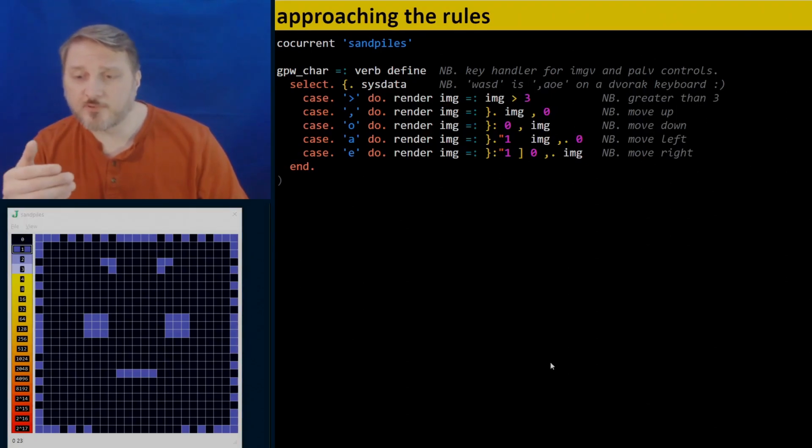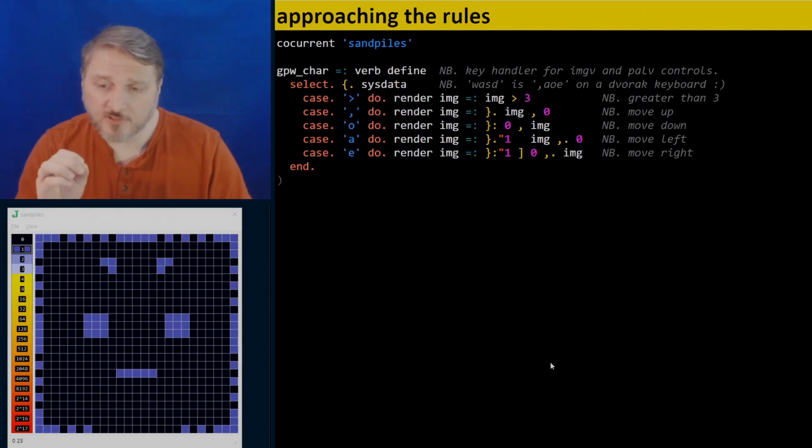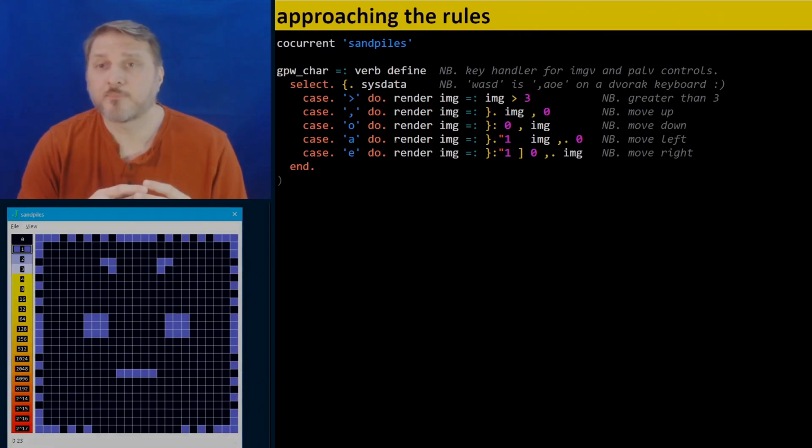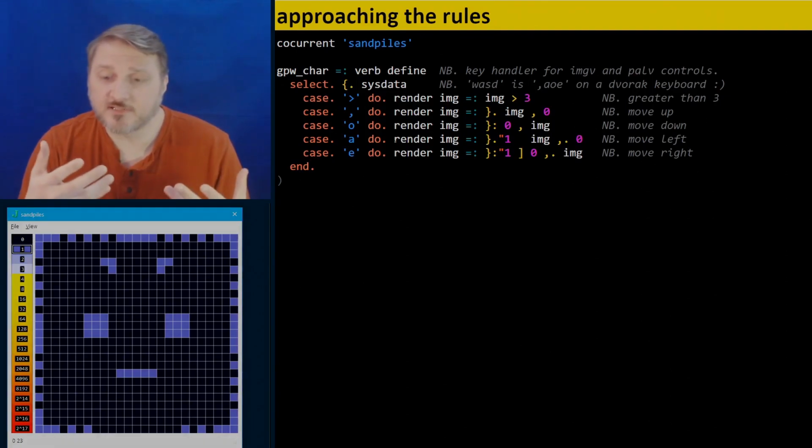So now this image represents 1 grain of sand for each cell that's going to topple, and we just need to shift it over 1 slot in each of the 4 directions. And that's what these other 4 lines do. Now, a rank 2 array is basically a list of rows.